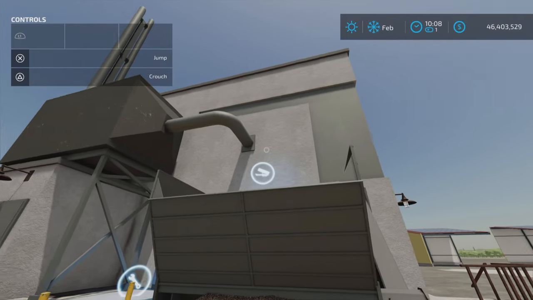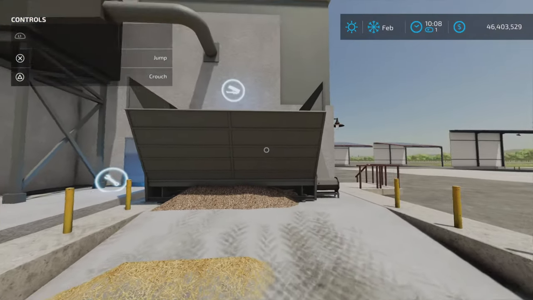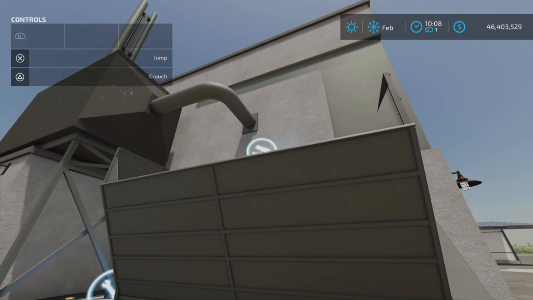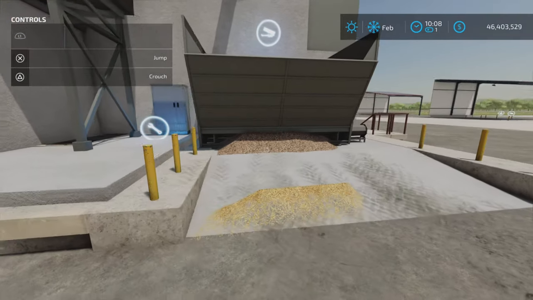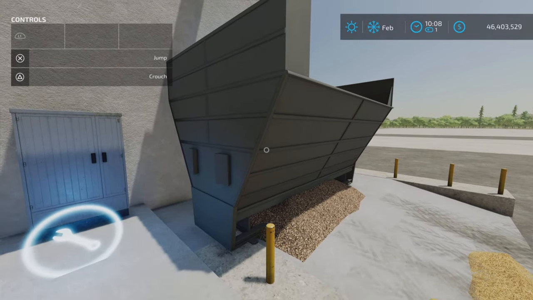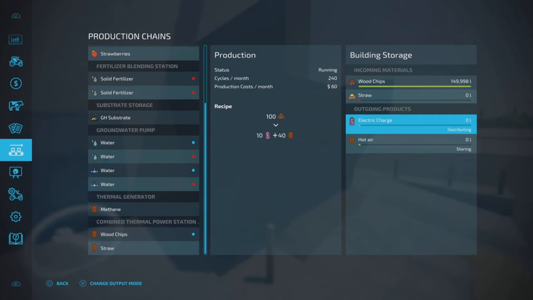And the wood chips you have to dump in the top. I backed up a trailer. It would not accept it out here, so anything you put in has to go up top and in. So for whatever reason, I can't get straw to go in there. Wood chips I got, 150,000 liters. I'm guessing the straw is the same. So we're going to set the electricity and the hot air to distributing. And away she goes.